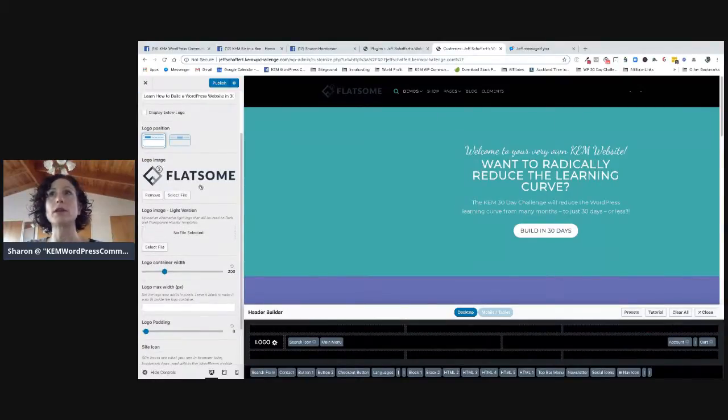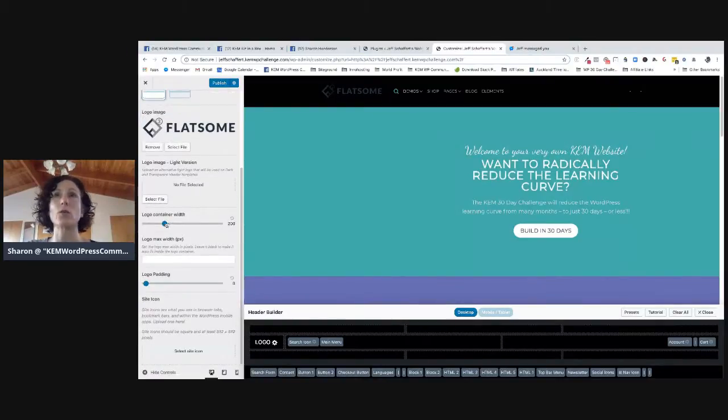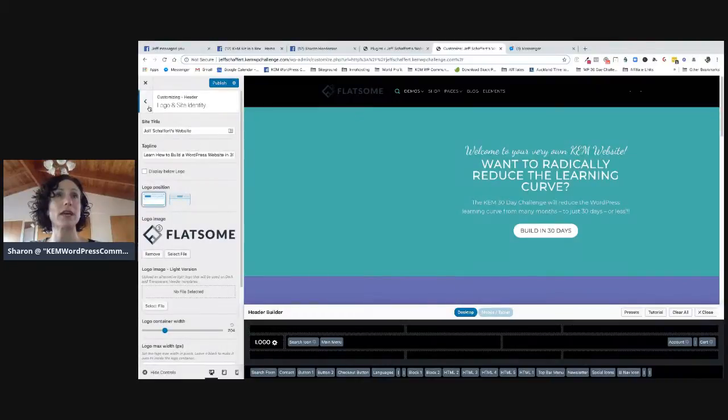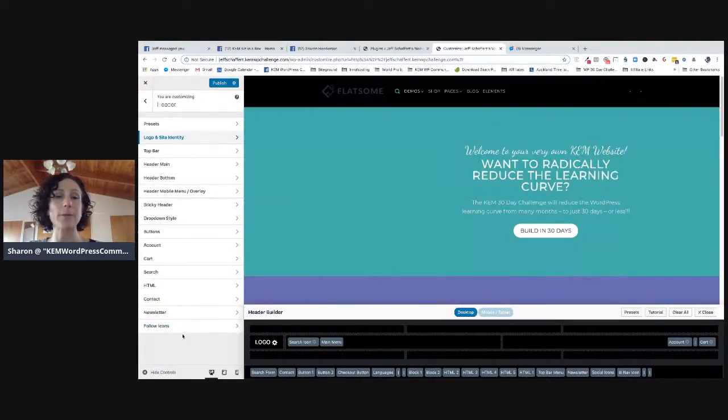When you're uploading images, Jeff, you do need to make sure that they're optimized. And there's a whole section on that in the challenge. Make sure you're not uploading images that are of massive size because it will slow your website down. I can change the width of my container. I can add padding. There's a whole heap of different things I can do. I can upload a site icon, everything you can just work through down here.